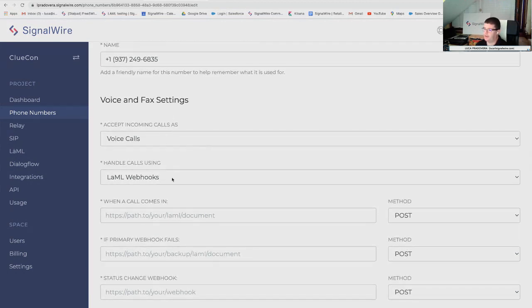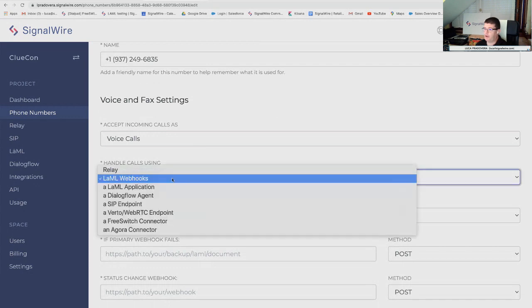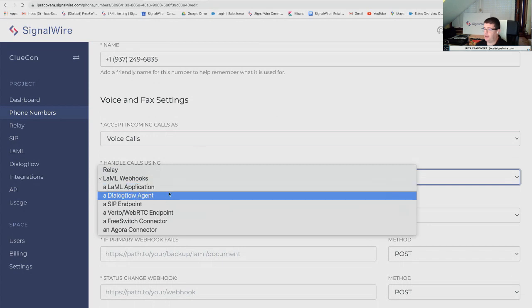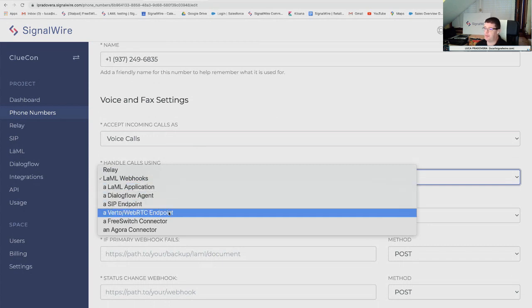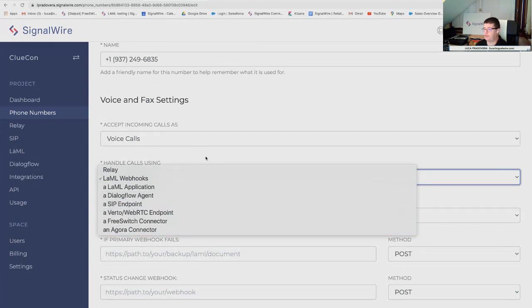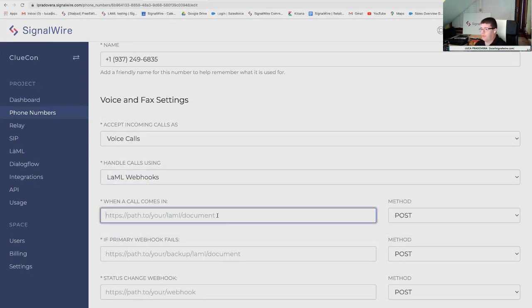There's a few other options, such as LAML application, which is a named bin essentially, the Outflow, SIP Endpoint, Verto, WebRTC, FreeSwitch connector, Agora connector. We'll see some of these. We'll talk about the others, but for now, we want a LAML webhook. LAML webhooks are the most simple way of handling a call.